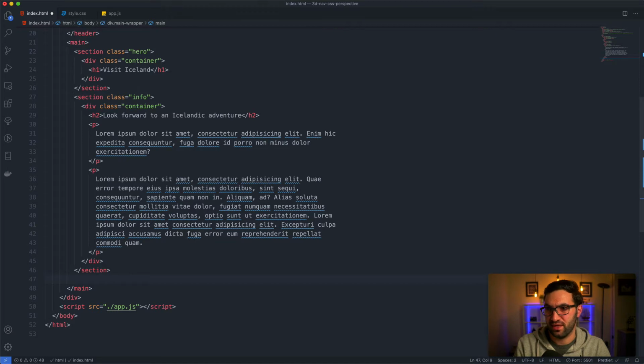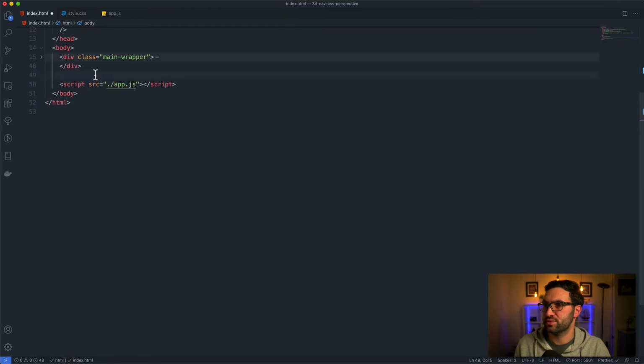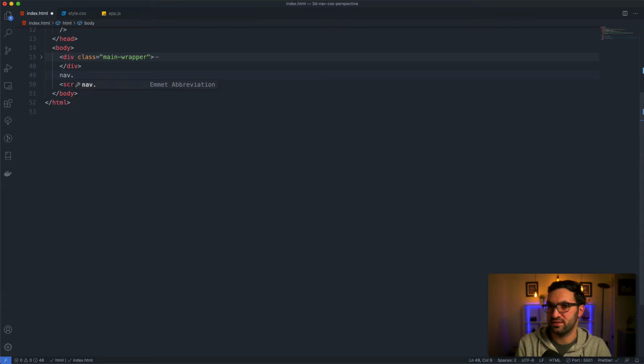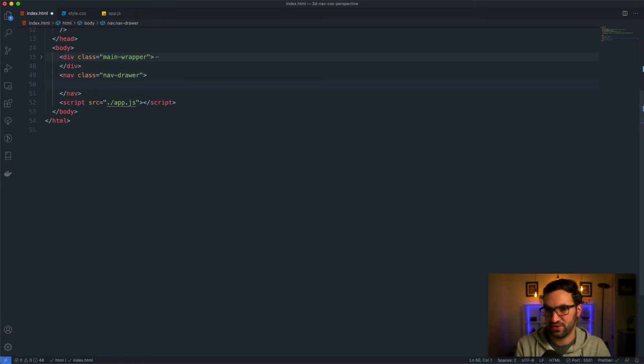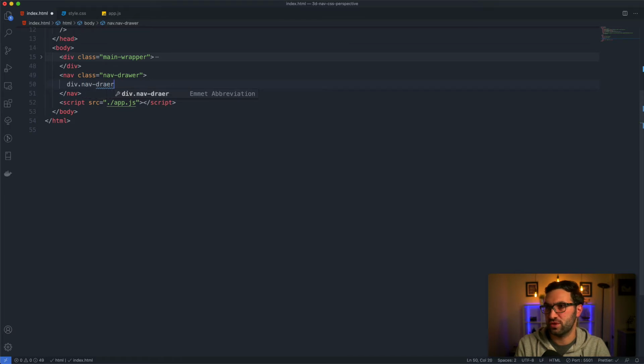And lastly, we're going to have a wrapper div, which is here. So I'm going to collapse this. We're going to create a nav tag with a class of nav drawer. The nav drawer tag itself also serves as a wrapper for the inner nav. And again, I'll explain why I'm doing this once I get to explaining the concept behind the perspective CSS property. Inside of this nav tag, we're going to have a div with a class of nav drawer inner.